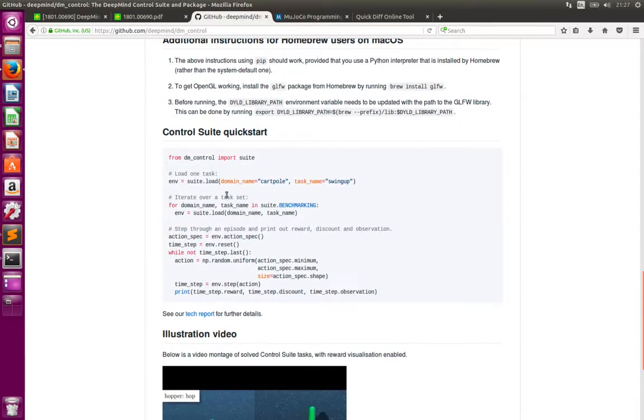So in the README, they actually provide a quick start where you essentially load DM control. From DM control, you can import the suite. The suite has a method called load, which allows you to essentially load one of the tasks. Here's an example of iterating through every single one of the benchmarking tasks. This is just a dictionary, and you just loop through it. But we're not going to do that. We're just going to do it on one specific task for the purposes of showing how to get one particular task working end to end.